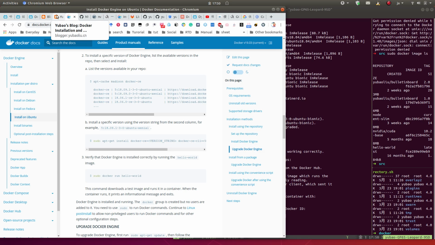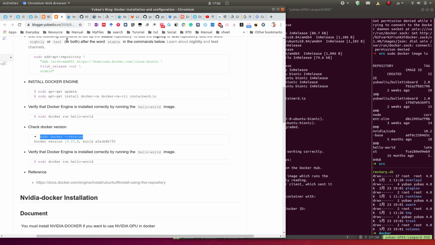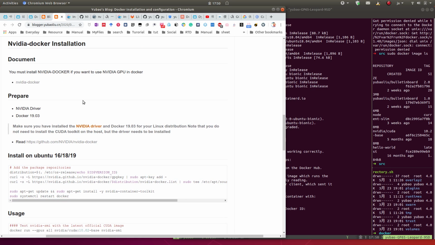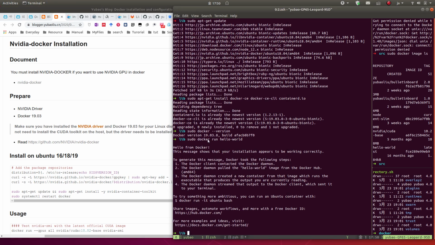But the problem remains. If you want to run nvidia GPU programs, if you want to train your neural network, use GPU, use CUDA, you must install nvidia-docker. If not, you cannot use GPU in your Docker environment. So next, I will introduce how to install nvidia-docker.